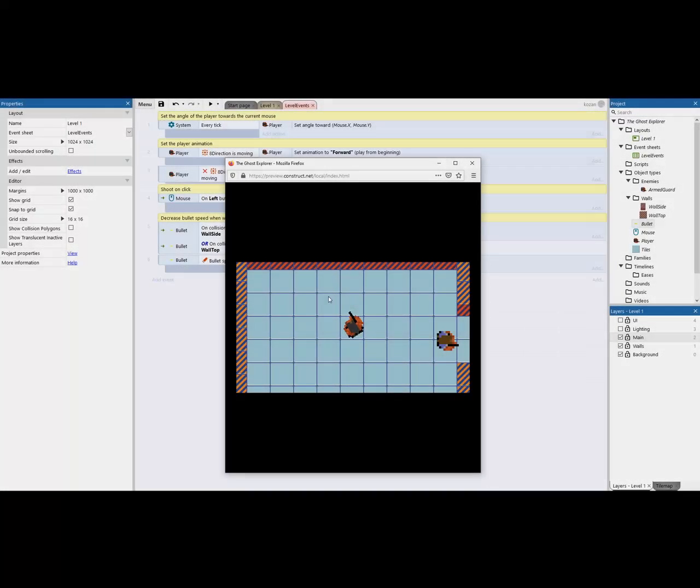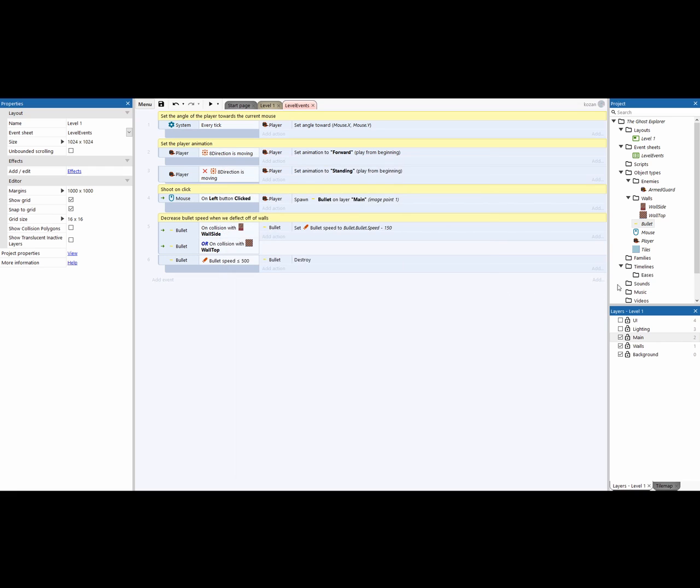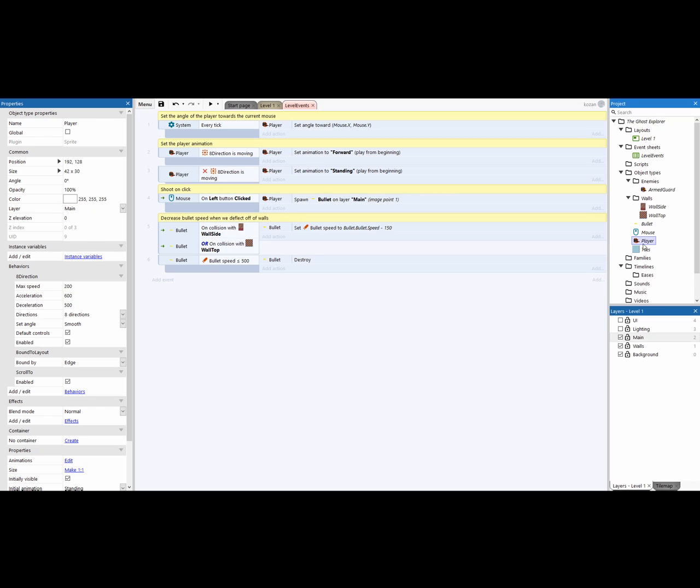Alright, so for this version of our game, we're going to have an ammo clip, a maximum number of bullets, and we're also going to have a health bar for our player. So to add these, we'll just click on player, and we'll add them as instance variables. Another way that we could do it is we could add global variables to the world, but it's usually better to use the instance variables when you can.